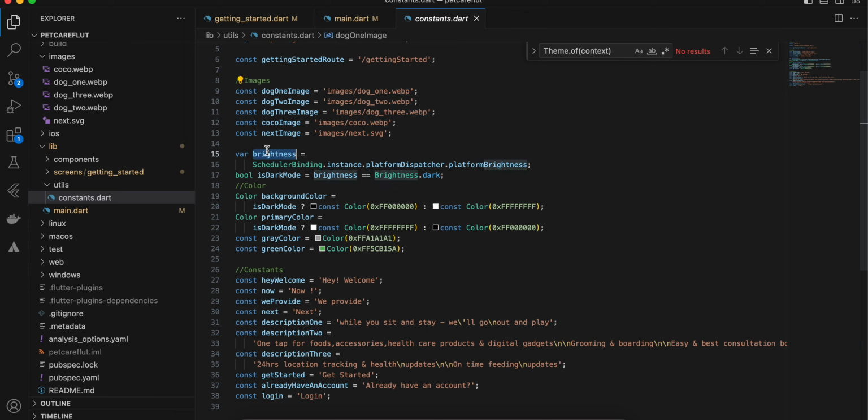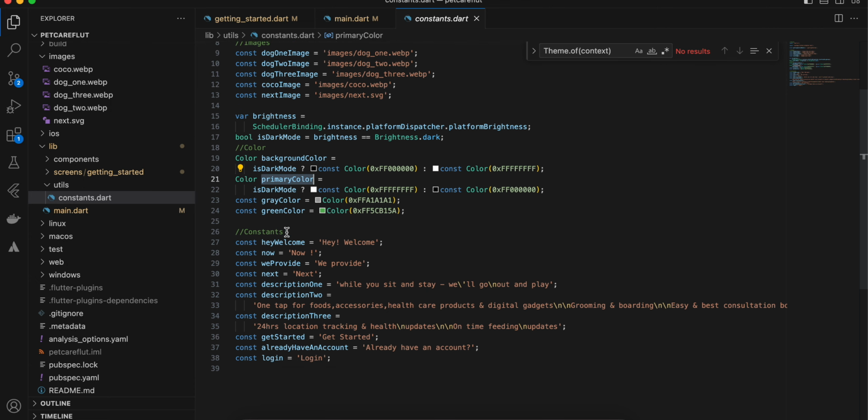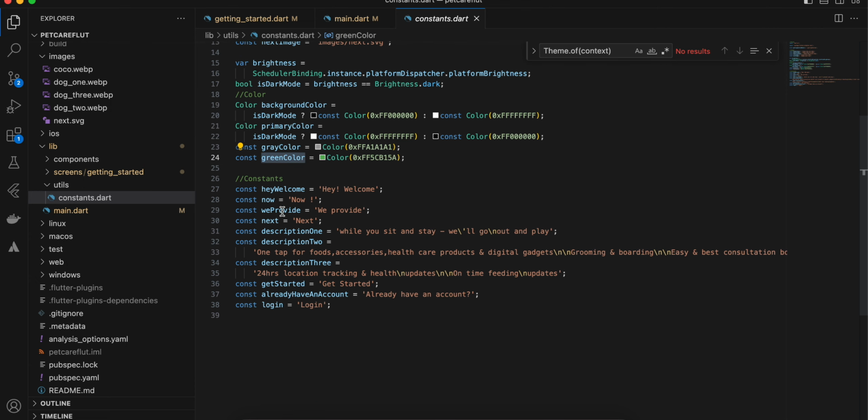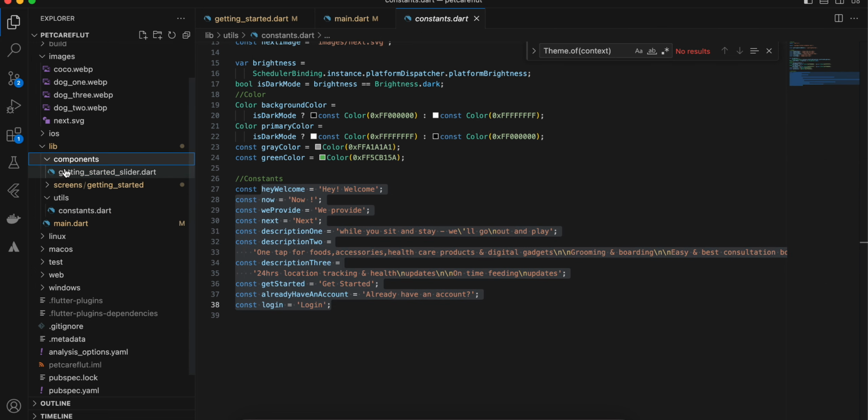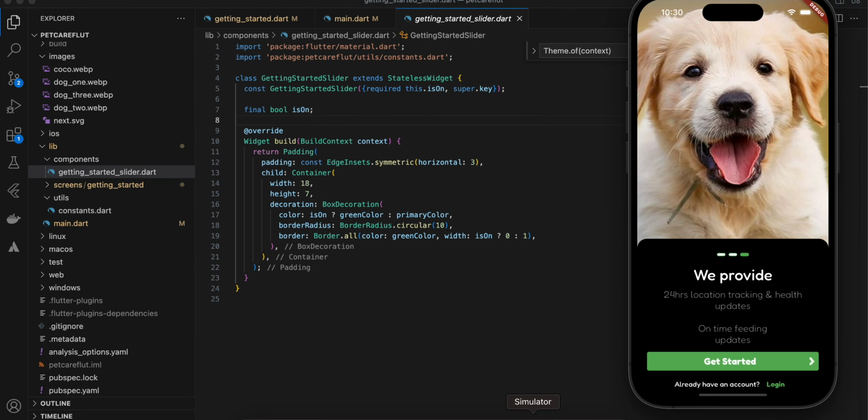And here I'm just checking whether the user is in dark mode or light mode, and depending on that I'm changing the background color and primary color. The gray color is the same, as well as the green color, and these are all constants which I have defined. Next, go to components, and this is the getting started slider which you see at the top.